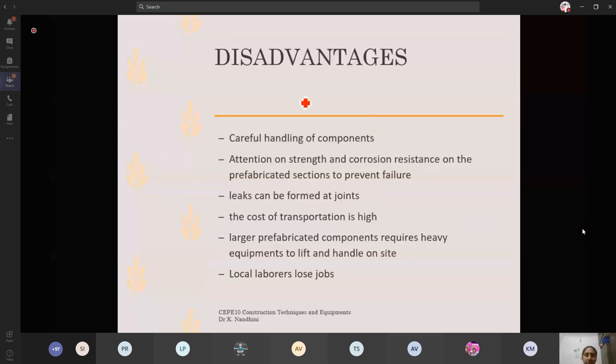The disadvantages are careful handling of the components. Those are heavyweight structures. They are to be handled properly. If you ask the masons to just lift it, they cannot lift it. That is not just a cube or beam or a structural column. They are going to lift the entire component. That is the entire wall. You cannot ask 20 people to just lift a wall. That is going to be huge in weight. So you require equipment to lift it. Attention is needed on strength and corrosion resistance of prefabricated sections to prevent failure.